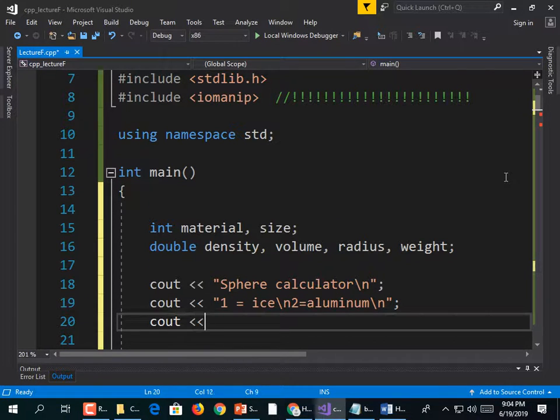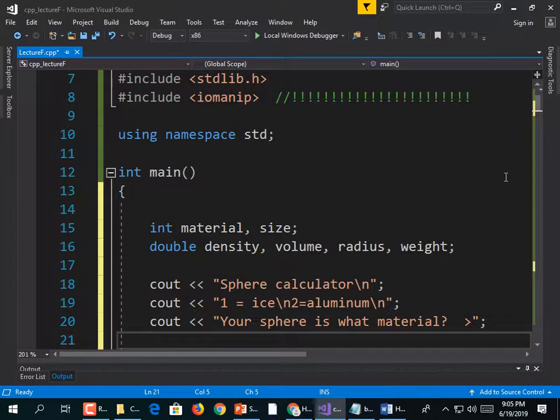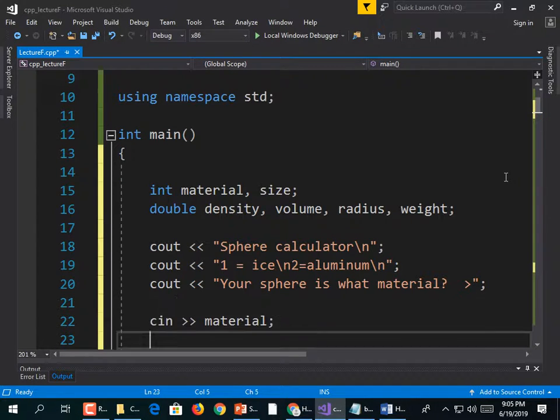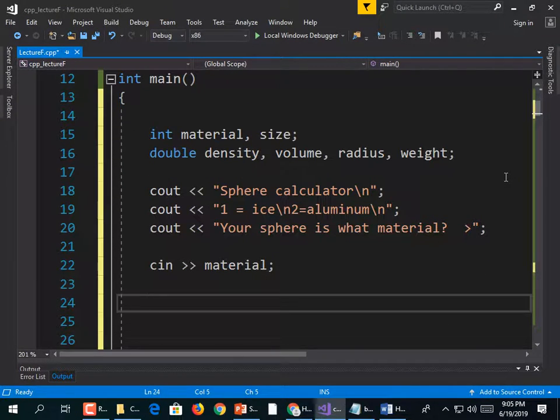cout, Your sphere is what material? Question mark. Space, greater than, end quote, semicolon. Now we're going to read their choice into the material variable. So cin, greater than. Thank heavens we're not using scanf. Material. Obviously, when we do our homework, we're going to have to add the other materials there, right? It's not just going to be ice and aluminum.